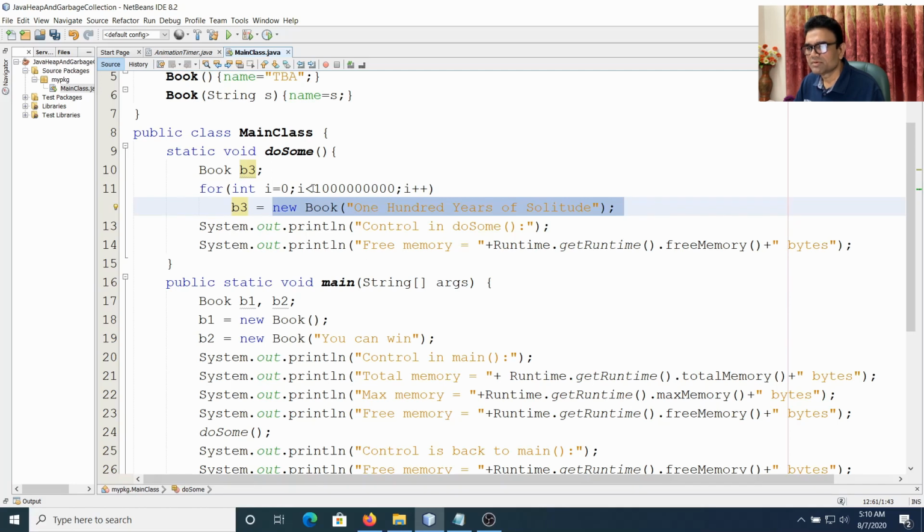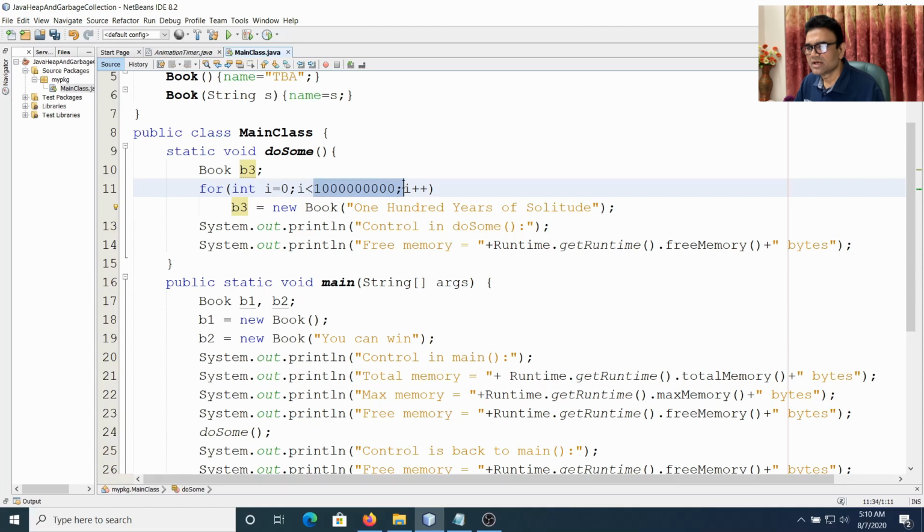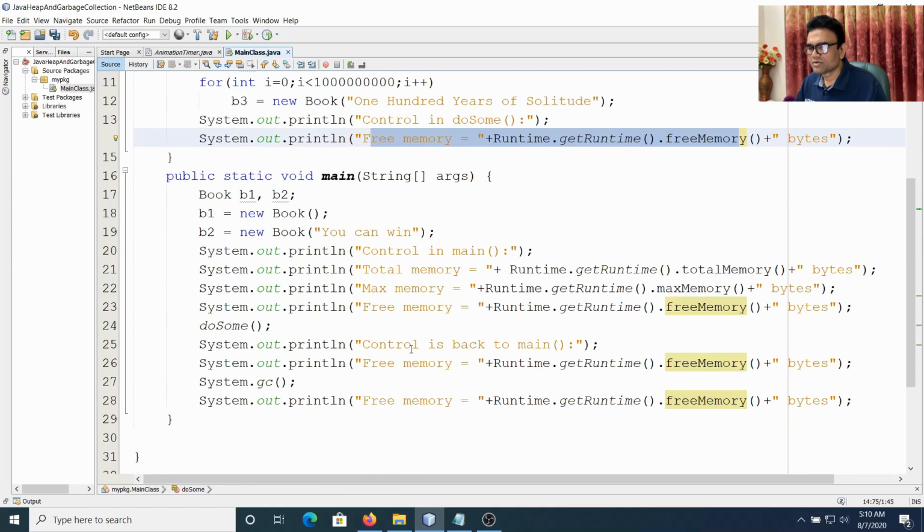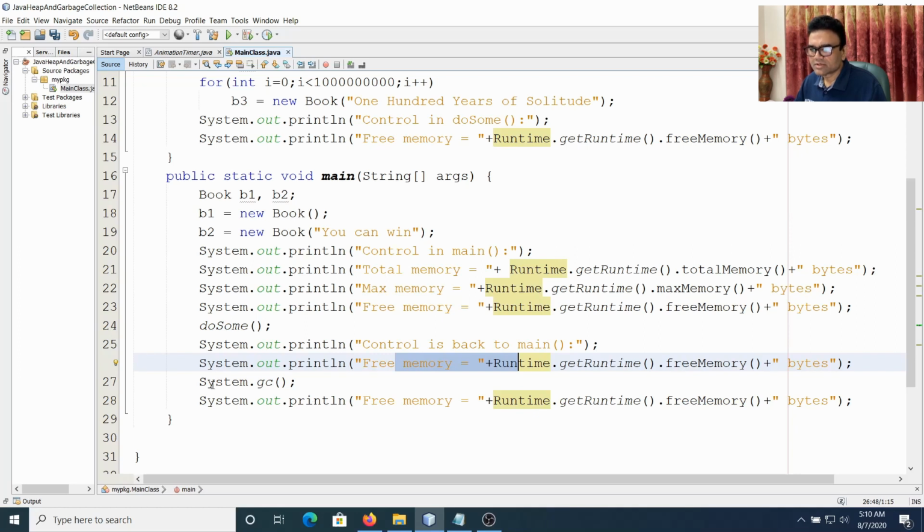But before that we have created so many instances, and we cut those references, and they actually consume the memory, and we'll see that free memory has reduced significantly. So after coming back from do sum, control comes back to main, and again we can see the free memory, the same value I think. And then we'll call the garbage collector explicitly.